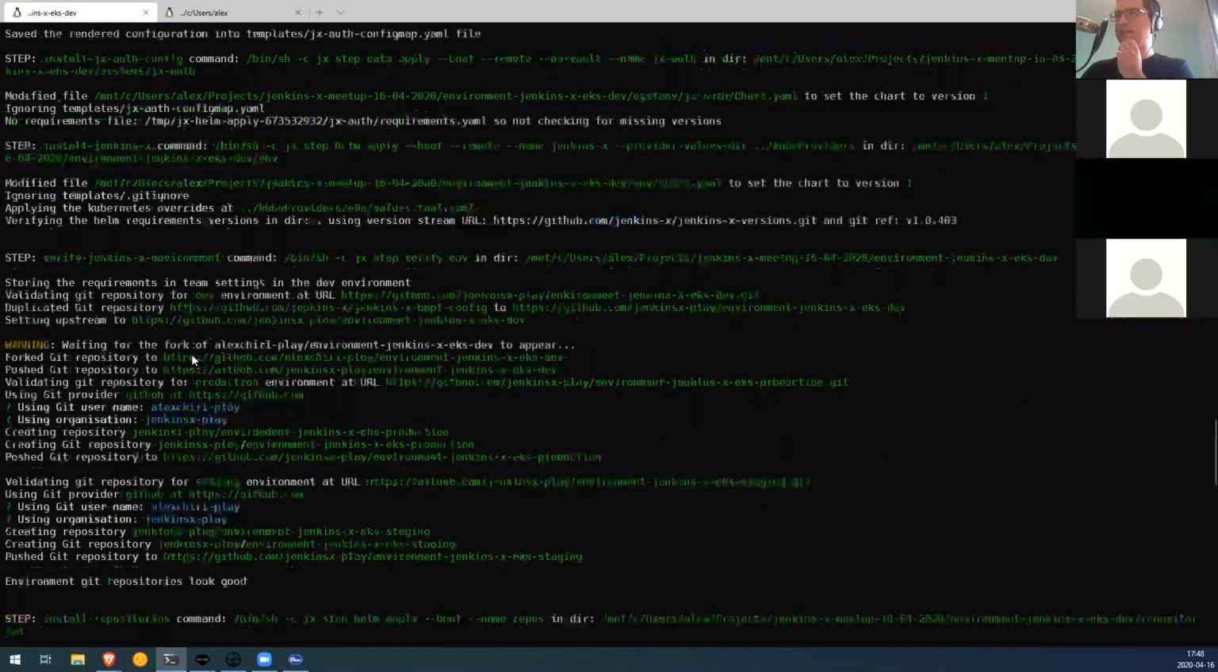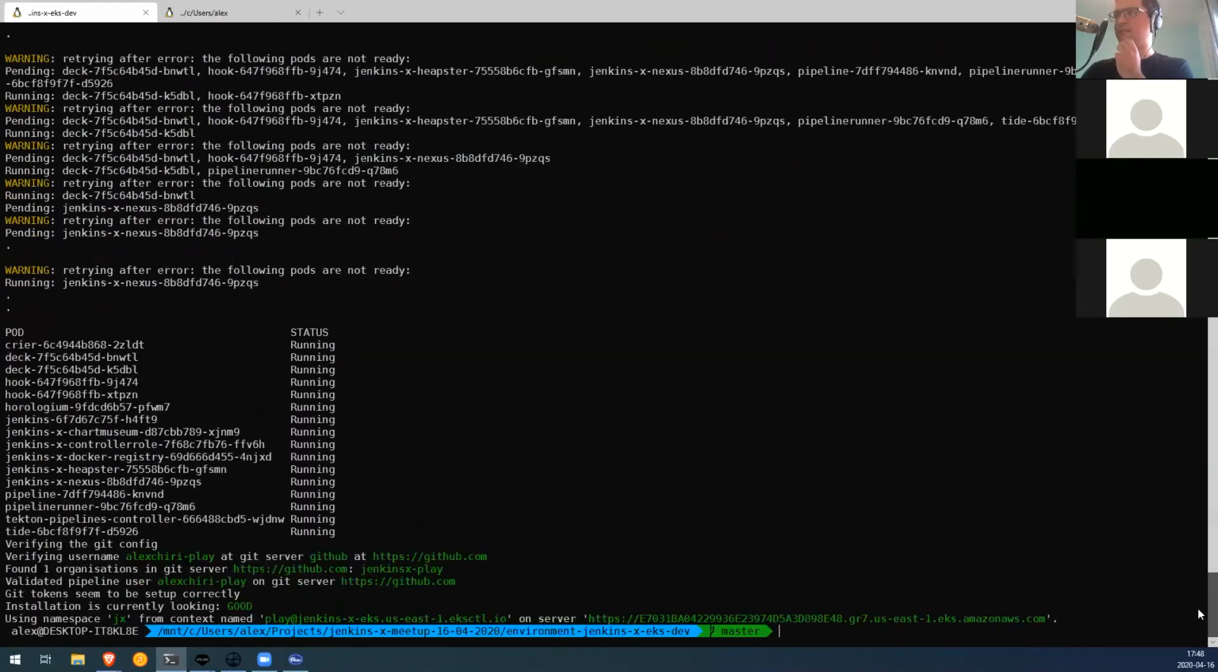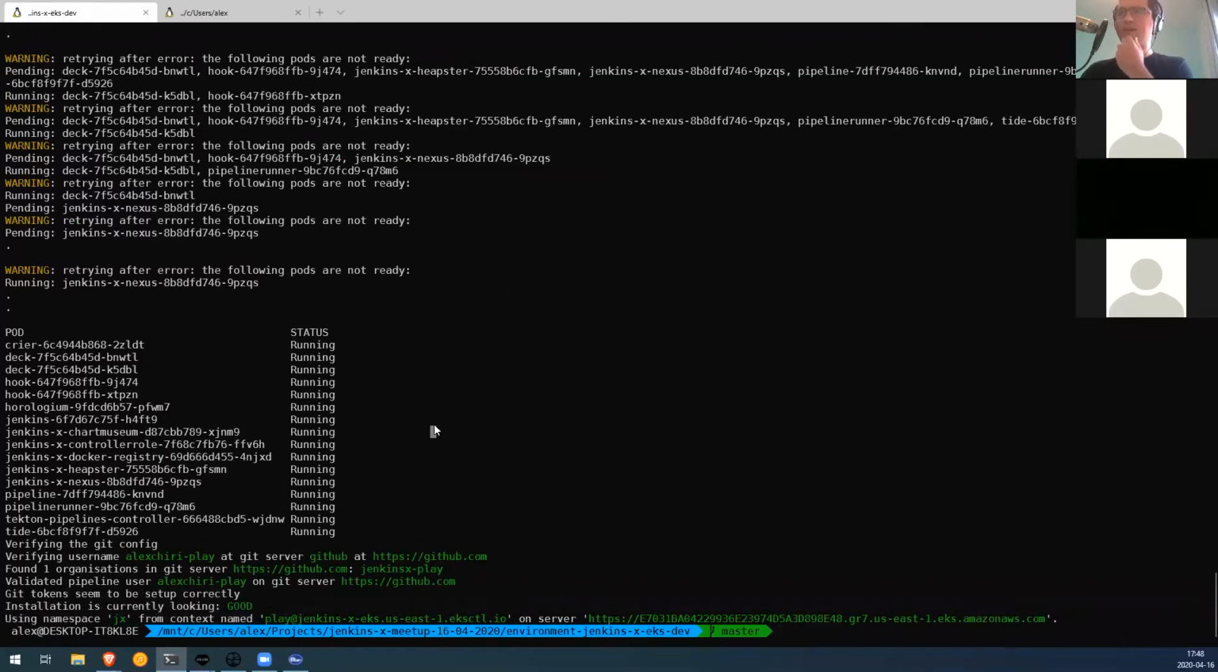And later on, Jenkins X is installed on the cluster. So installation is currently looking good. Okay, so that being said, I will send all the links a little bit later on. I will also publish them on the Meetup group.